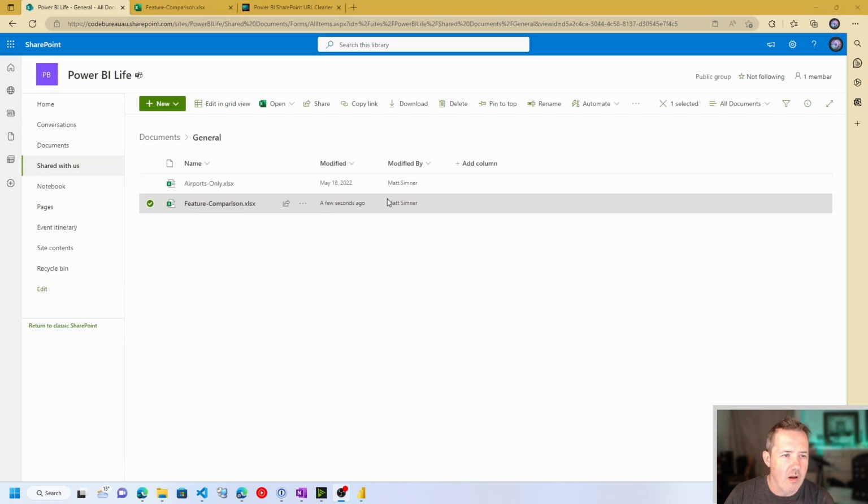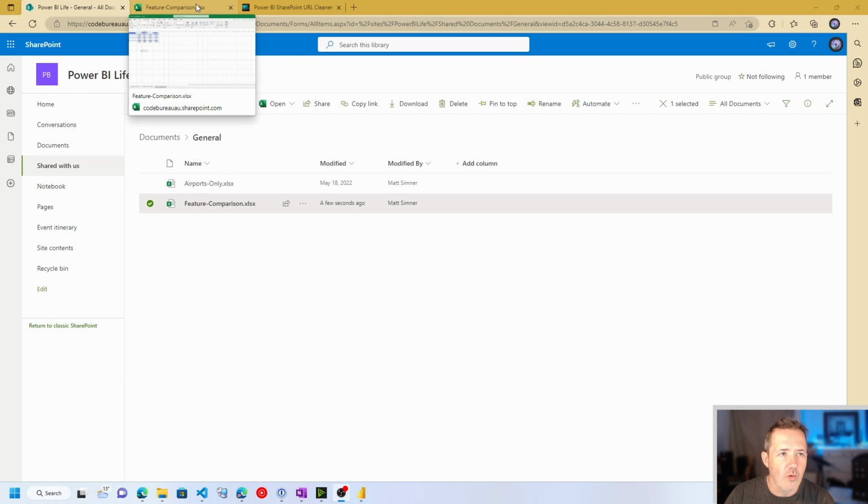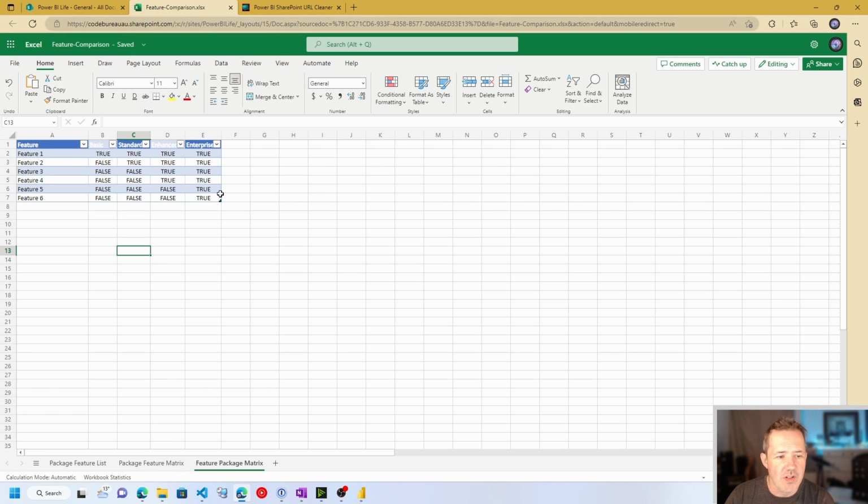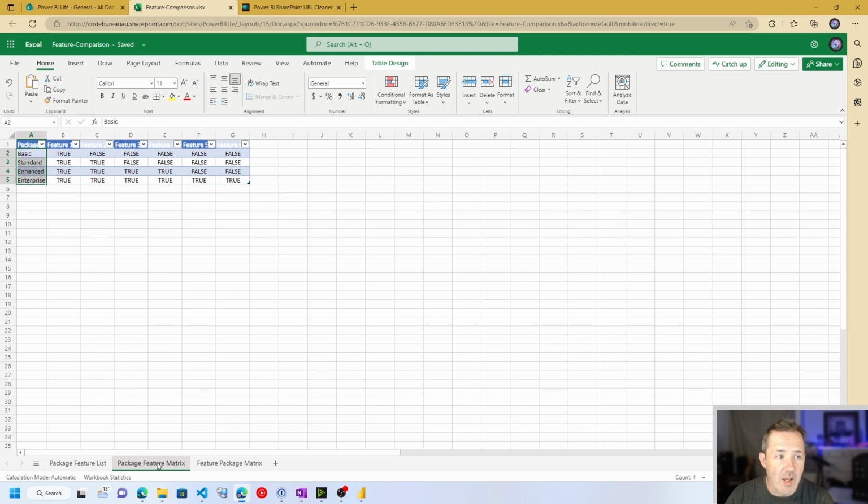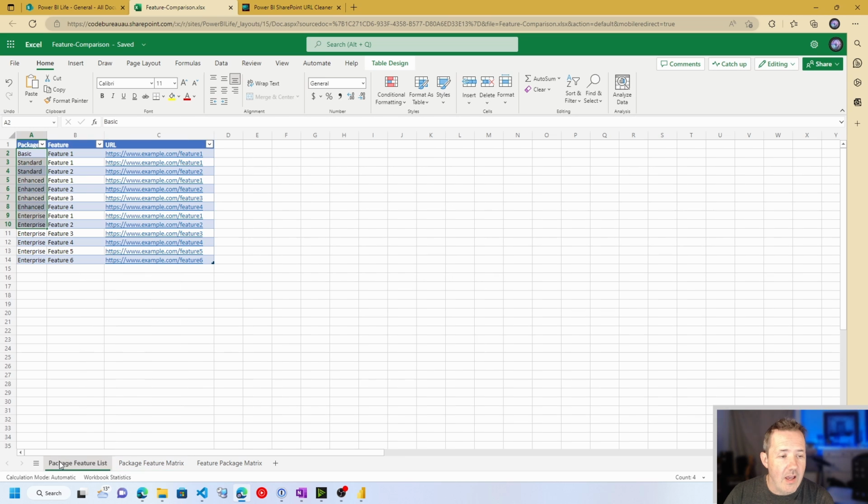Okay, so here we are in a SharePoint site. We have this feature comparison spreadsheet. Not going to go through all the different data at this stage, but suffice to say that we have 3 different shapes of data, all very much the same data in the end: a matrix that's shaped by features, a matrix that's shaped by packages, and a more normalized package feature list. So let's get the data into Power BI.